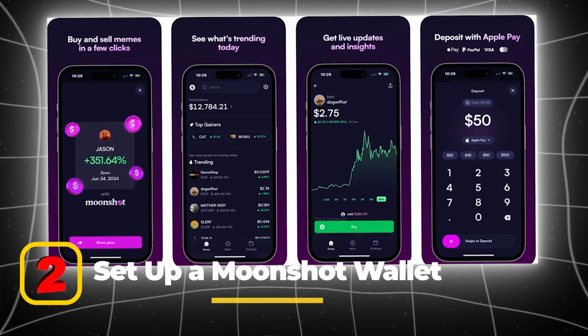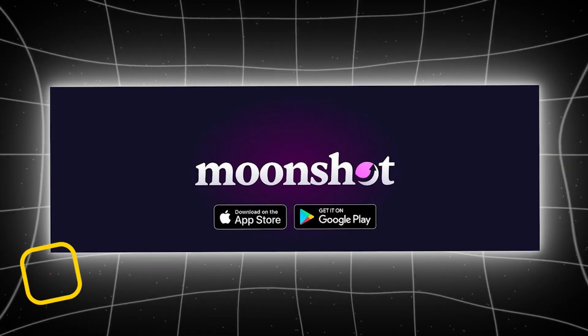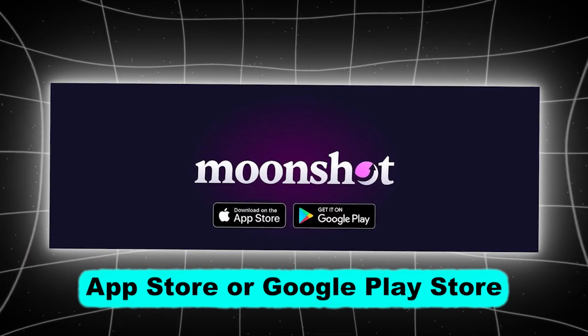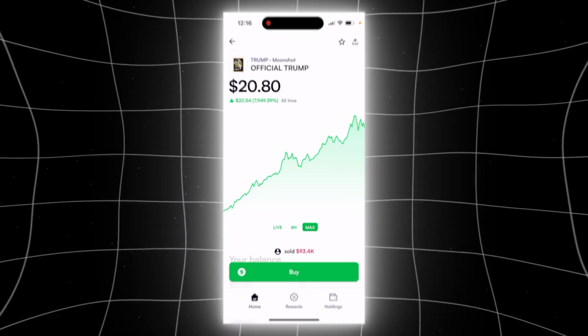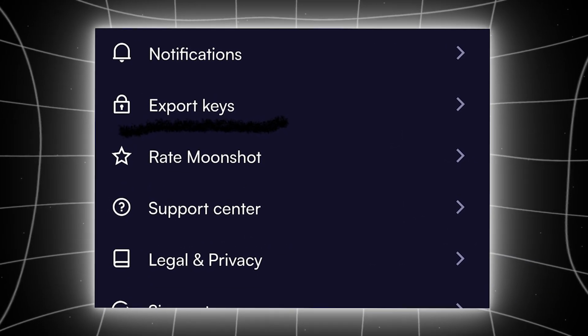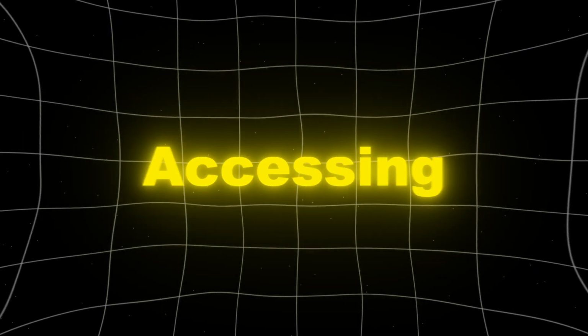Step 2. Set up a Moonshot Wallet. Download the Moonshot app from the App Store or Google Play Store. After installation, open the app and follow the prompts to create a new wallet. Ensure you securely back up your recovery phrase, as it's essential for accessing your funds.